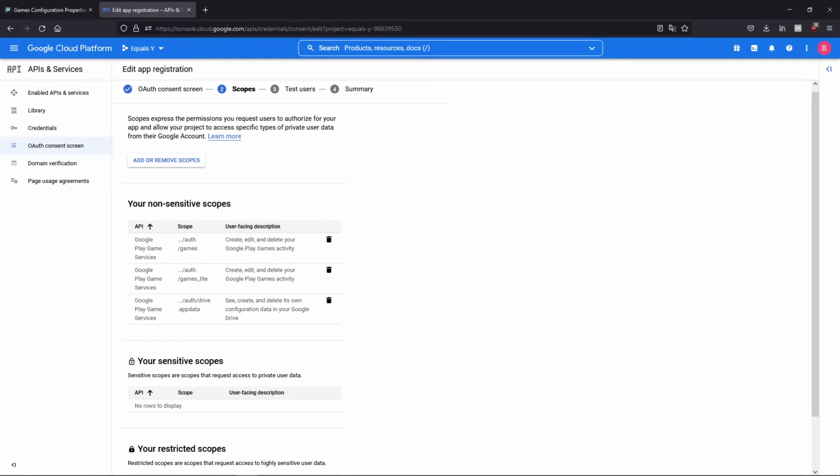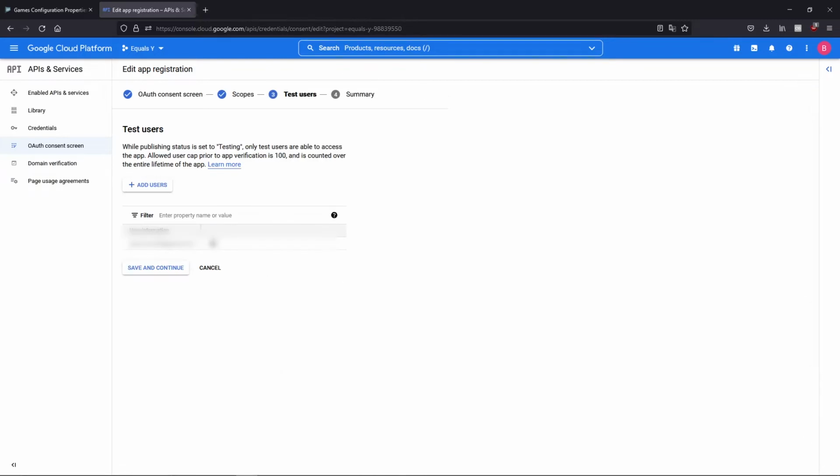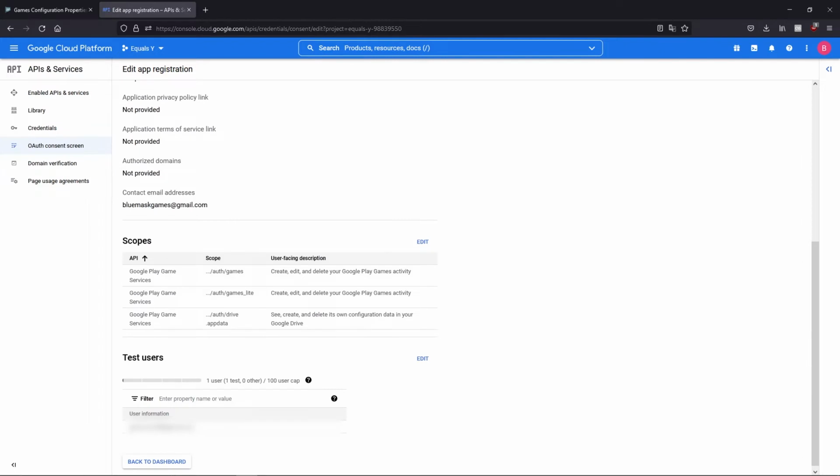So I'm back in my one that I've already created just to show you what the scopes are, but you'll need to check off the one that's /auth/games, games light, and then drive.appdata. Next up, you can add test users so that before your game's published, people can try it out. So I just added my Google Play email there that I actually use on my phone. And then I'll just show you a summary.